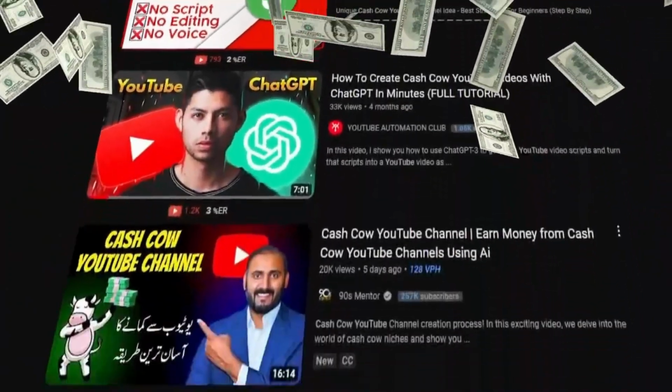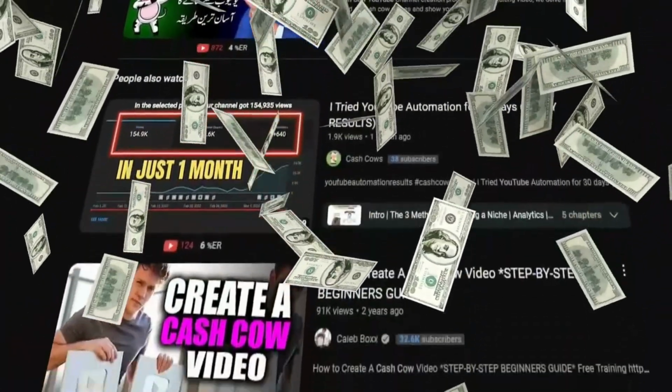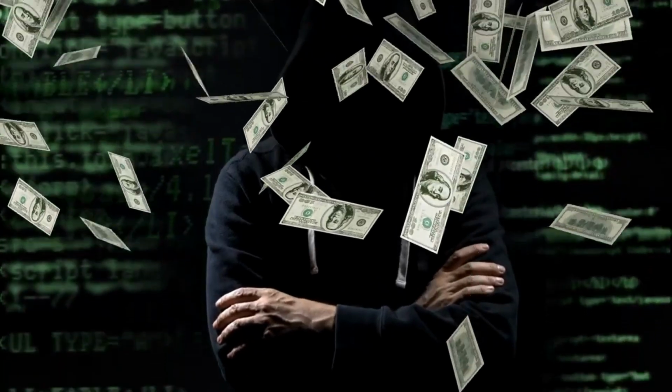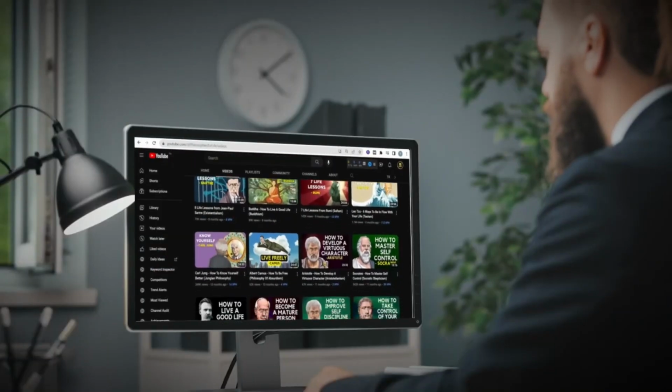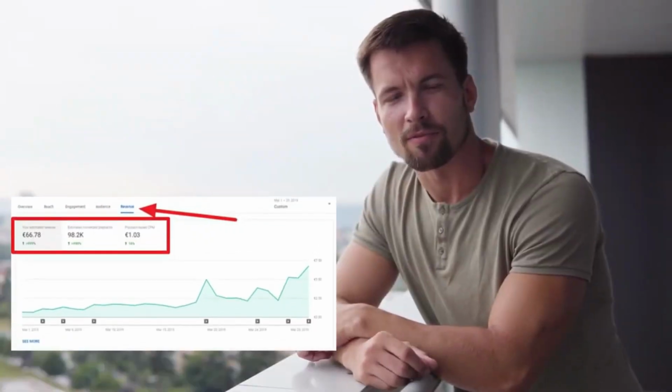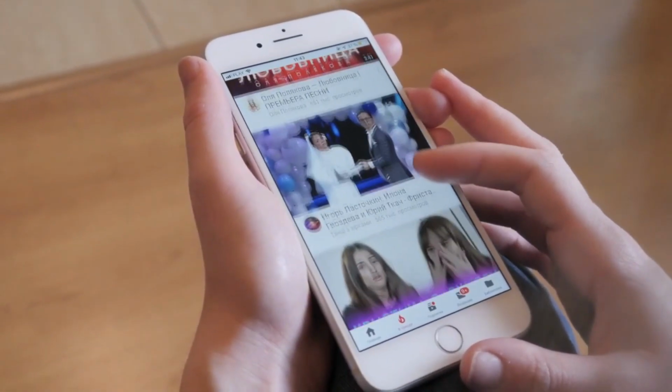In today's digital age, YouTube has become a powerful platform for generating income. One popular method is through cash cow YouTube channels. These channels typically feature engaging and repetitive content that appeals to a wide audience, often without showing the creator's face or voice.